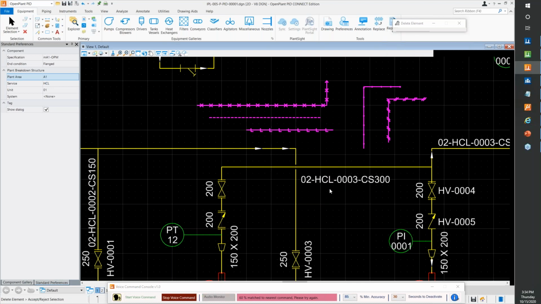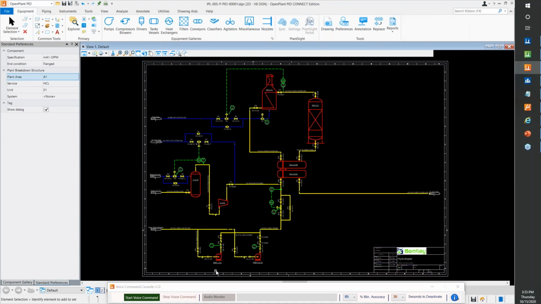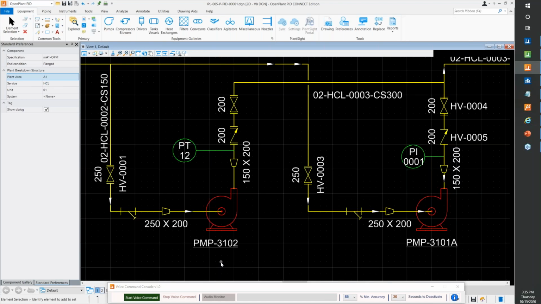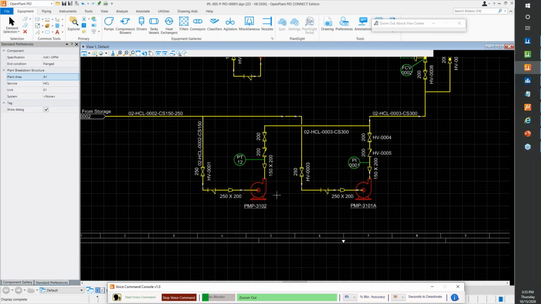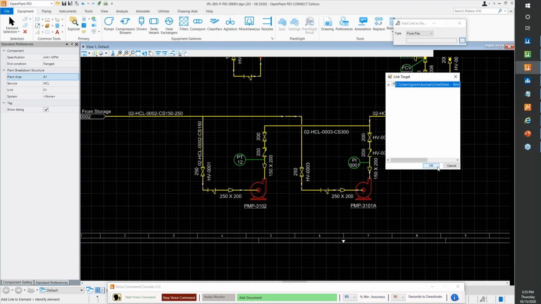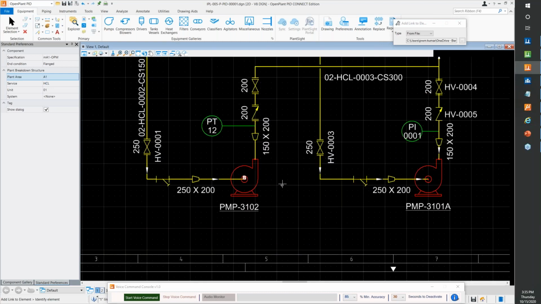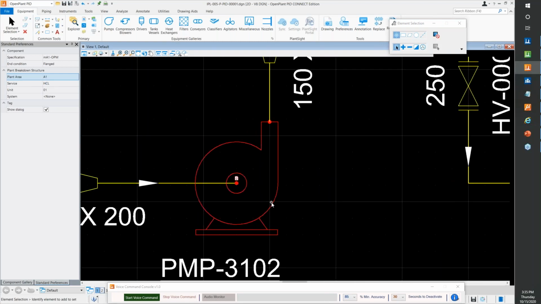Now let me show you another interesting one. Even for our internal purposes or for external owner operator submissions, you can attach supporting documents to the component. For example, add documents. See, now you can see that I have added a PDF document to this pump.